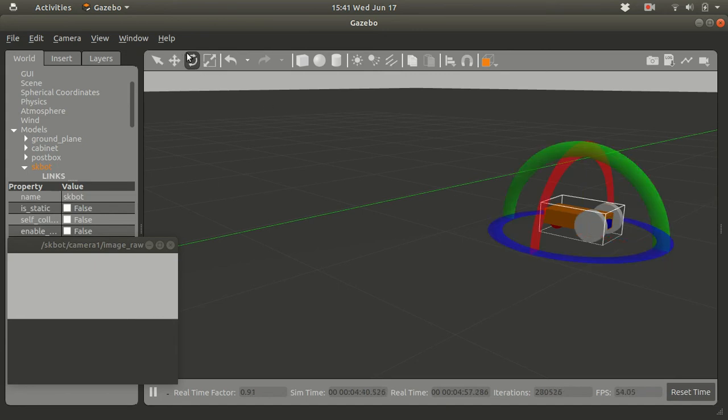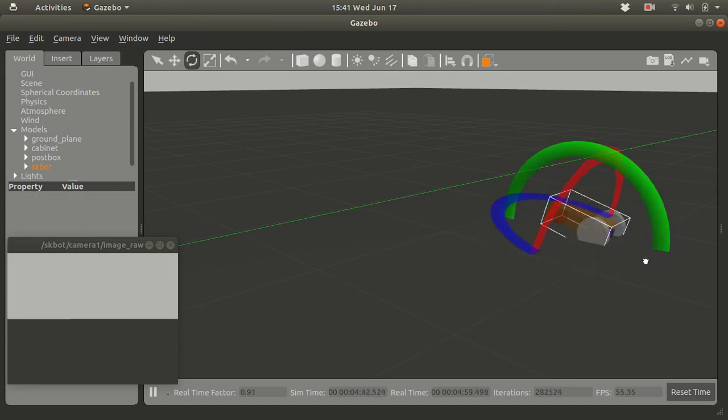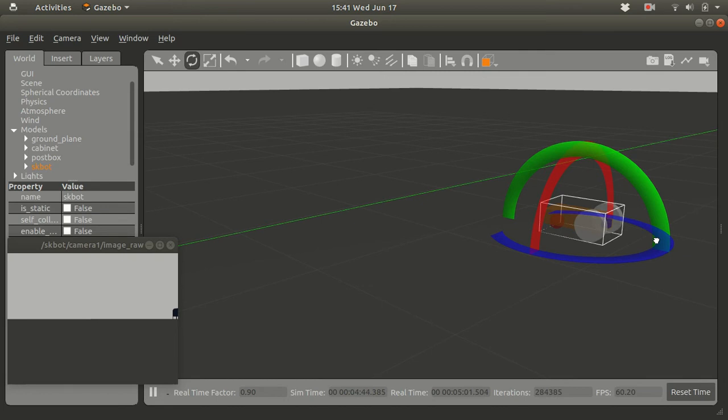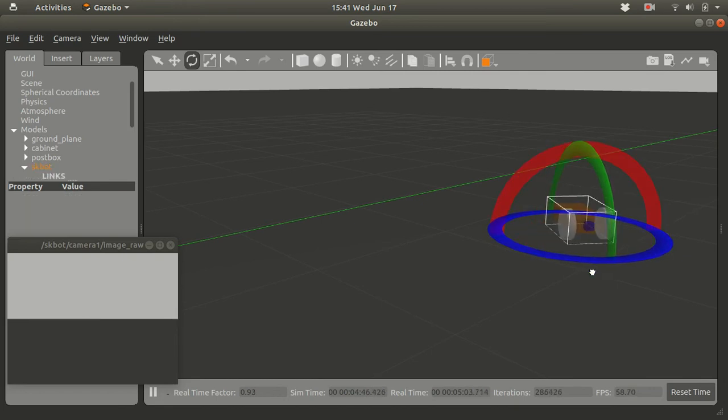So if I rotate it now, oh sorry, along the Z axis, you can see the post box, the position is moving. All right, so our camera is working.